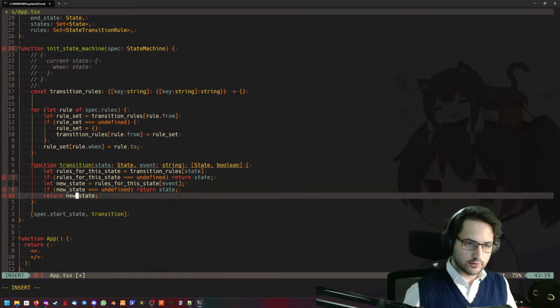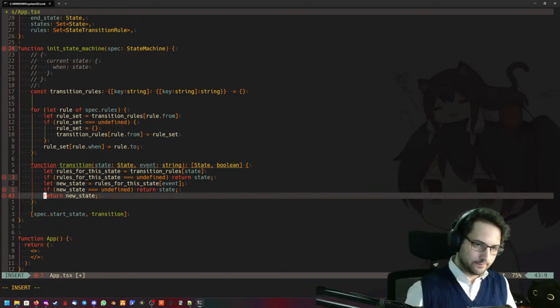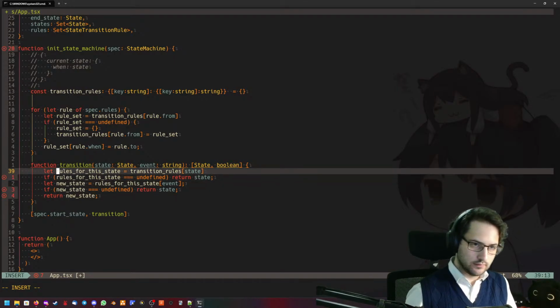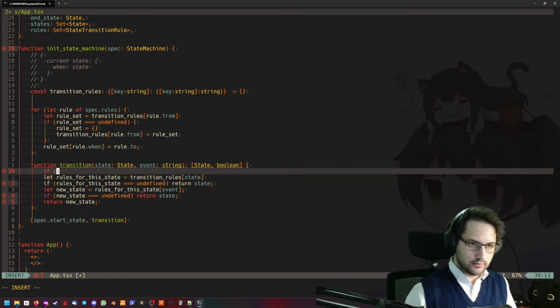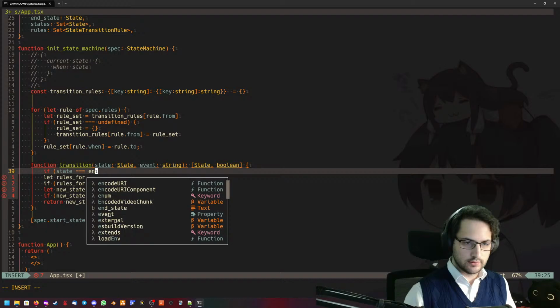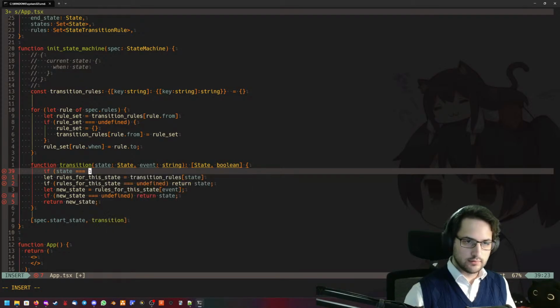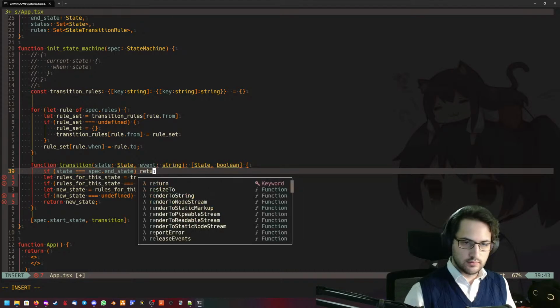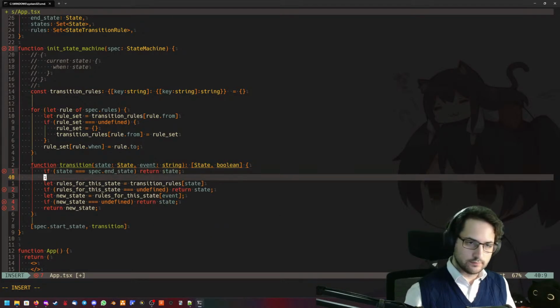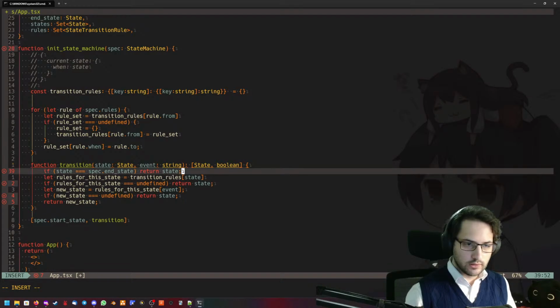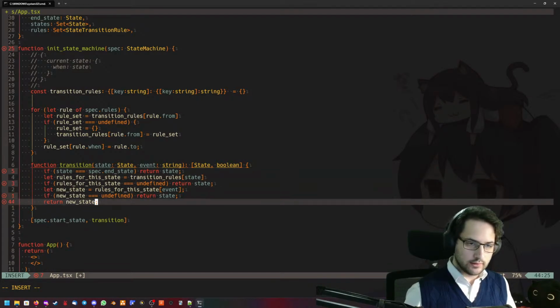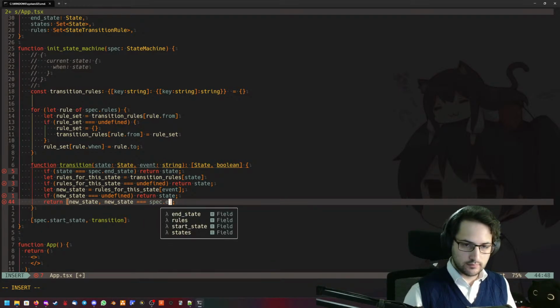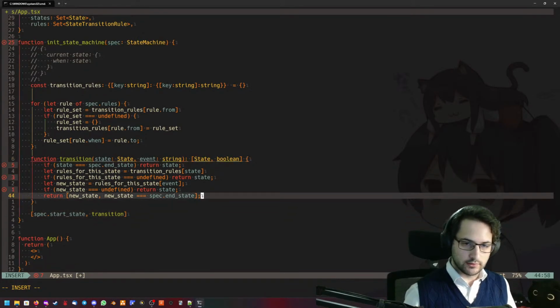And in our transition rule, if state equals the end state, we're going to refuse to change the state. And instead of returning just the new state, we're going to return the new state, and we're going to check if that state is the end state. And then we have the end state encoded as well.